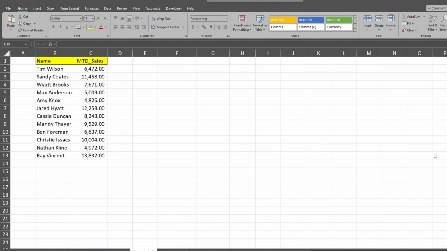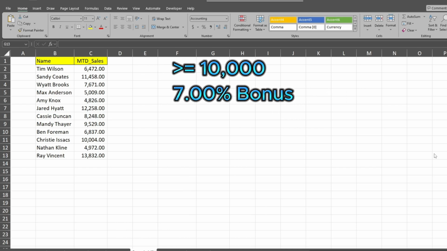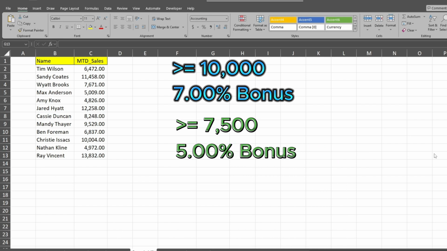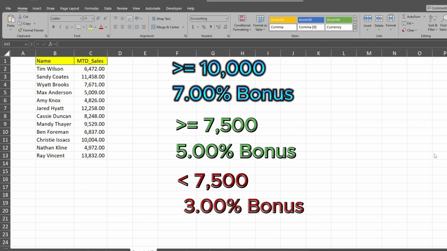Any rep who sells $10,000 or more gets a 7% bonus. Any rep that gets more than $7,500 but less than $10,000 receives a 5% bonus. For any sales figure less than $7,500, the rep receives a 3% bonus.